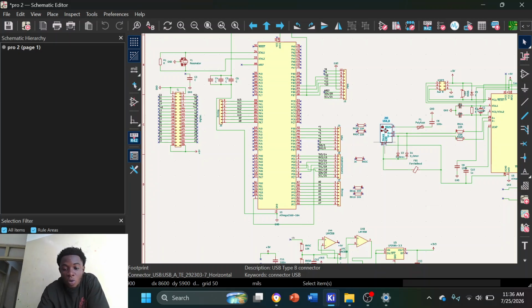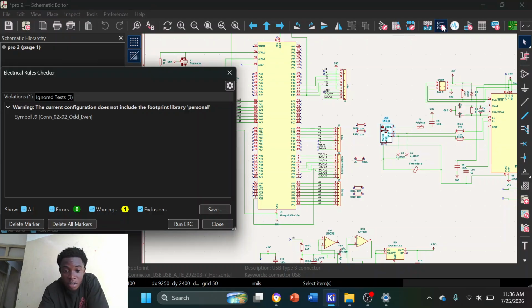Okay. After completing the schematic, I perform the necessary electrical checks and then assign suitable footprints to the components. This allows the schematic to be transferred into the PCB layout. As you can see here, there was only one error.